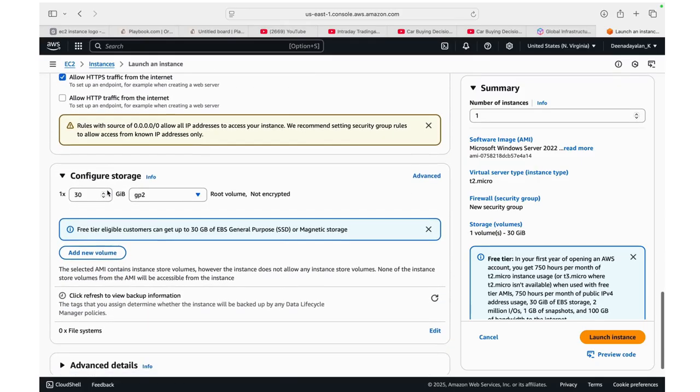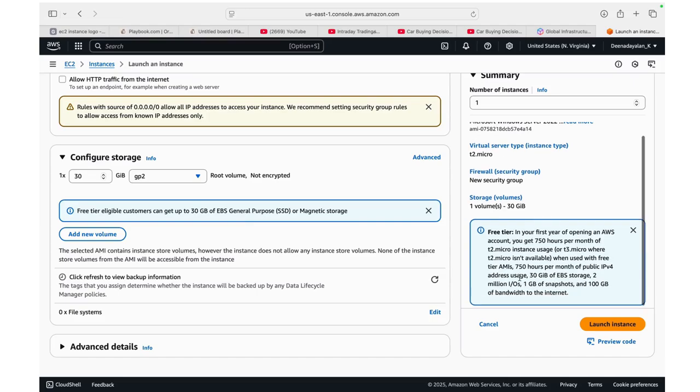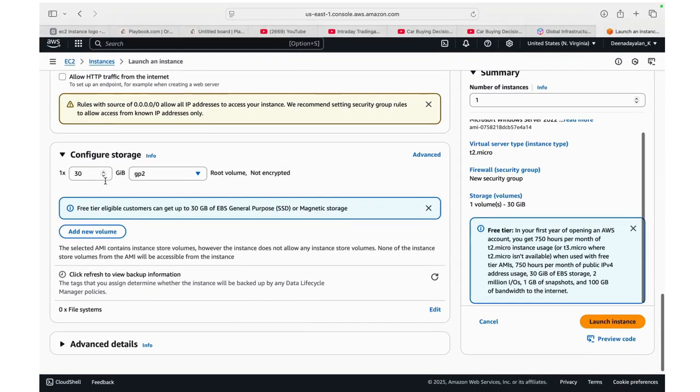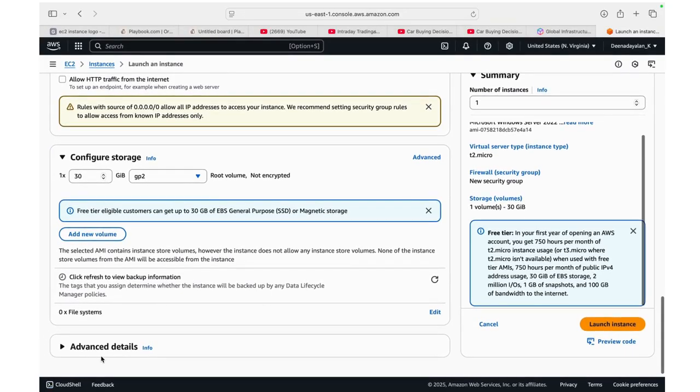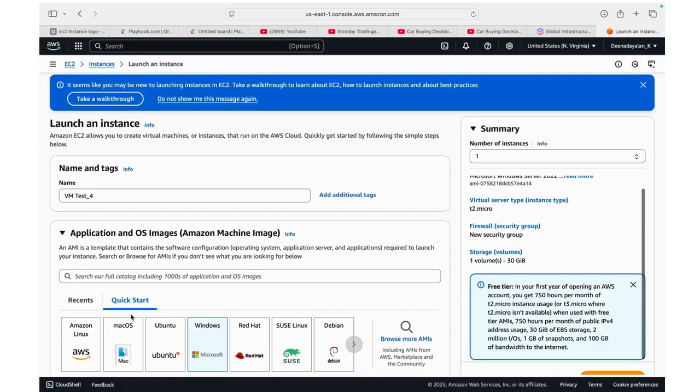That's it. With respect to storage, you can decide how much storage your proposed setup is going to have. By default, it comes to around 30 GB. If you select more, it would be additional. It automatically says that free tier eligible customers can get up to 30 GB of EBS general purpose or magnetic storage. So just leave it. Advanced details also, as of now, you don't need to touch them. Just stick with the current settings.